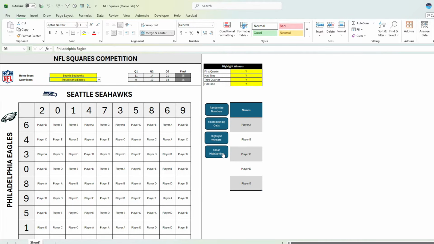So with the macro enabled version of this spreadsheet, there are these buttons here where we can clear the highlighting. We can highlight the winners if we wanted to. And there's an option to randomize the numbers. We can click this button and it'll regenerate both those sets of numbers, both for the home team and the away team. So if I don't like it, I can regenerate it again and it'll mix them up completely.